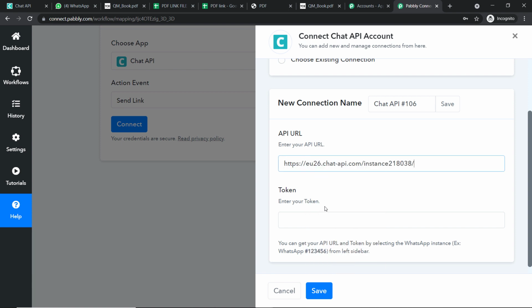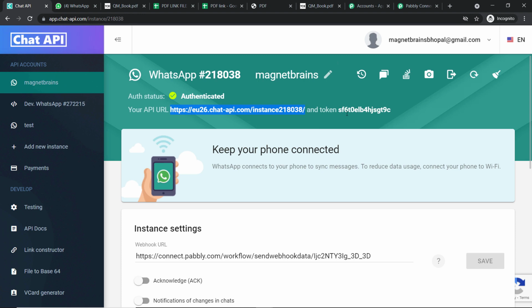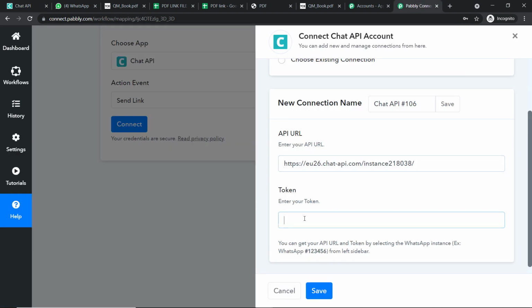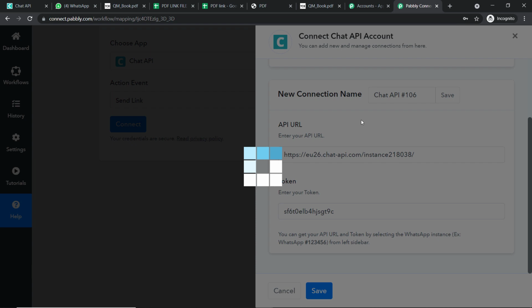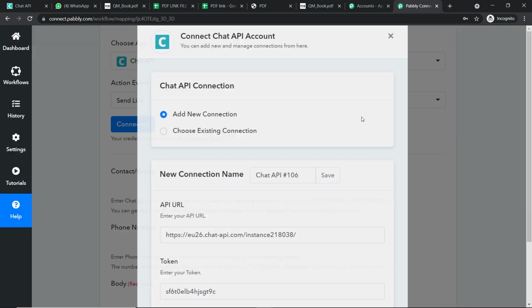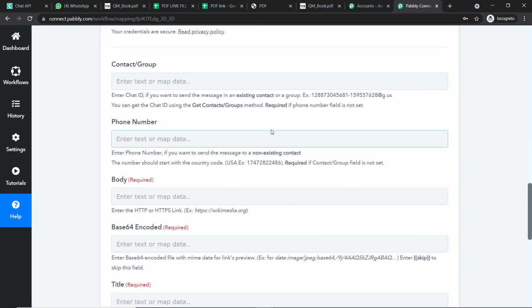Now we have to enter the token. So this is my token and let me just copy this. And let me just paste it here. So we have entered the API URL, we have entered the token. Let me just click on save. So when you click on save, you will find a set of blanks. Now the purpose of these blanks is very simple. We are going to compose a message in Chat API to be sent on WhatsApp from the data that we have collected from our Google Sheets.